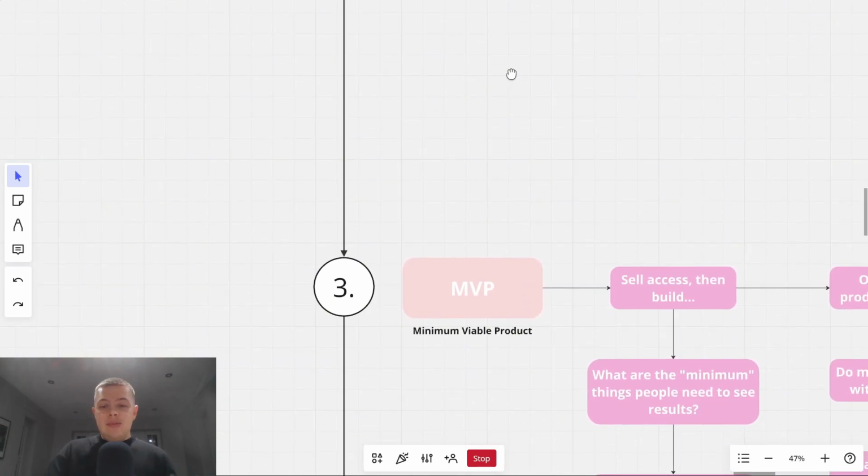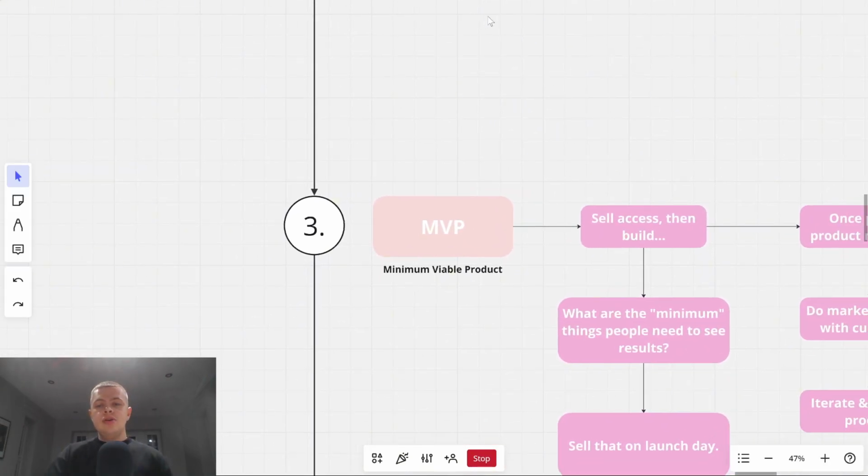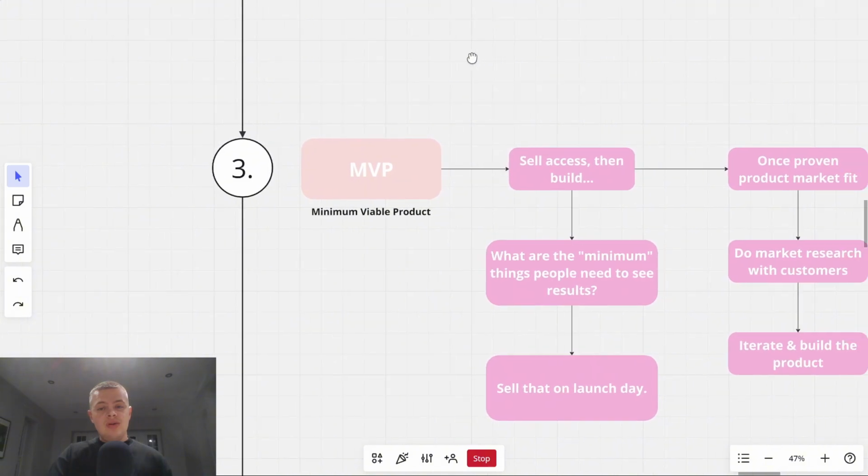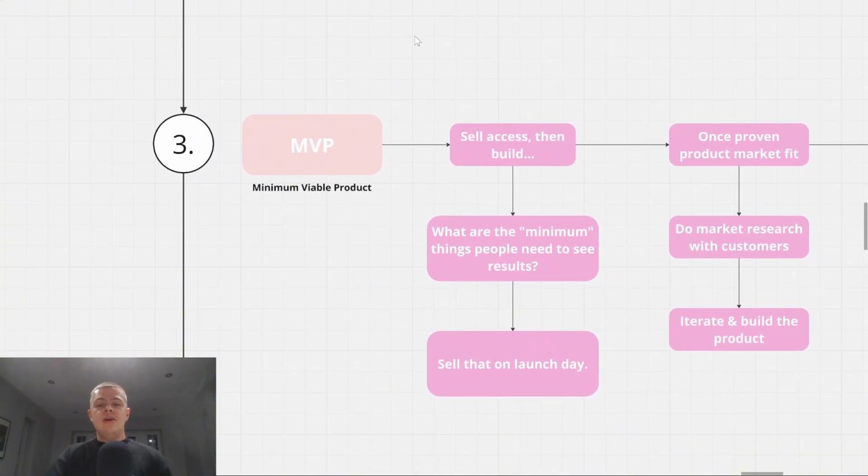Next, the MVP, the minimum viable product. So what we look to do, we sell access, then we build. What are the minimum things people need to see results? That's what you're going to sell on launch day. Myself and many people I know have taken so much time to build full communities, full systems. It comes to launch day and people aren't interested in the product. You want to sell access, find out what it is people want. That's when you build it around them.